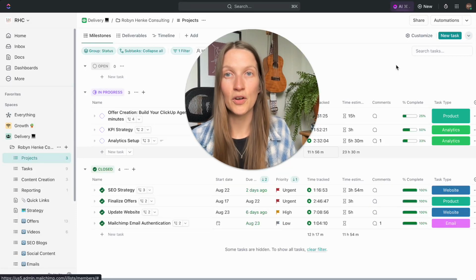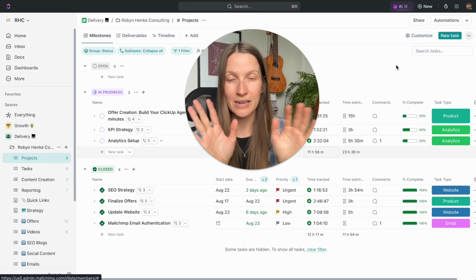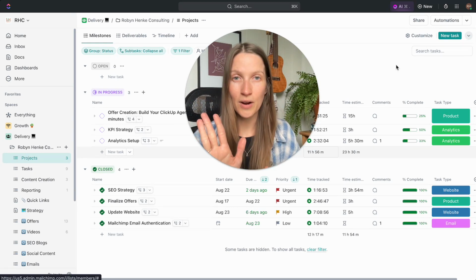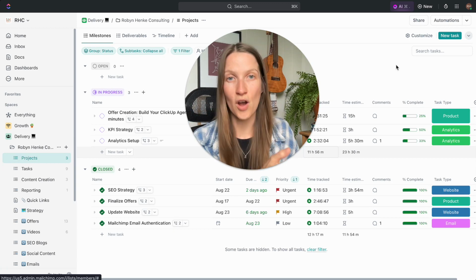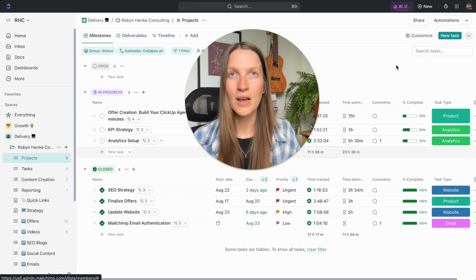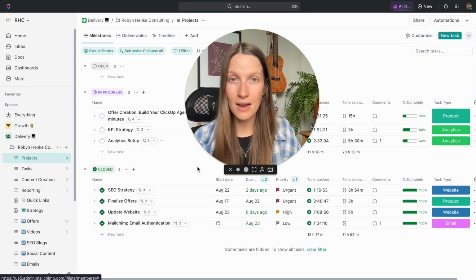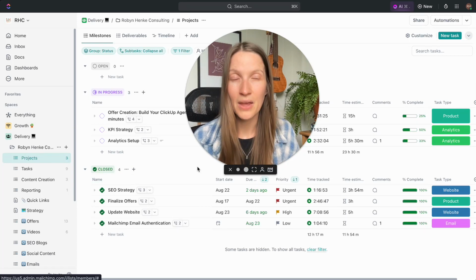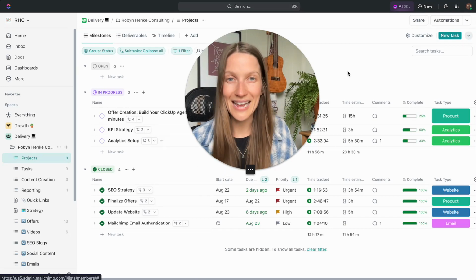So milestones basically break down into 2 different categories. The first category of a milestone is particular phases of a project, right? So if we think about an SEO audit or a website build, or even what I have, for example, back here is my KPI strategy or my analytics setup. These are typically things that are one and done, right? We don't do them again and again. Once they're done, we move on.